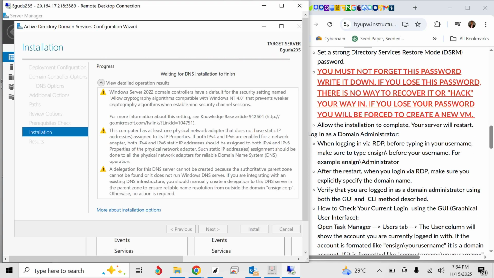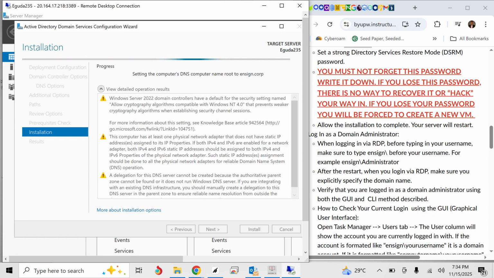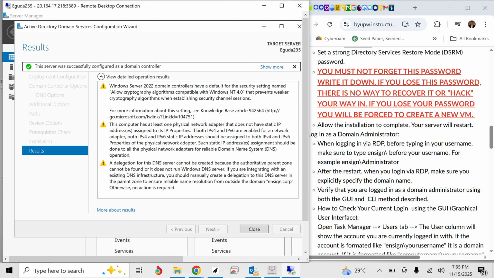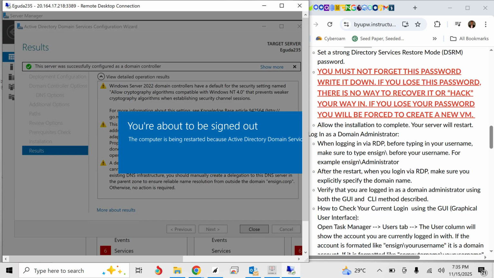our steps. So our steps here: after the installation, allow the installation to complete. After then, the system will restart. And after restarting, log in as a domain administrator. And when logging in via RDP, before typing your username, make sure to type ensign slash your username. That is ensign before your username. For example, this. And after that, okay, so our system is off.